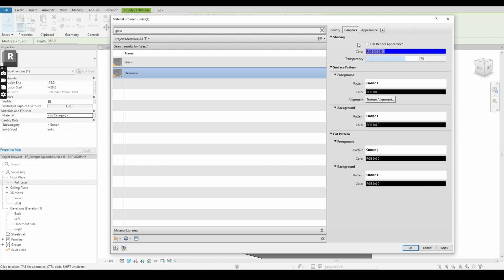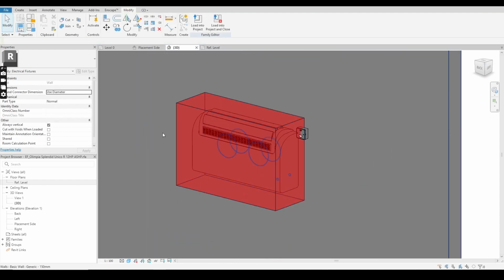I'll then go into the Graphics tab, use Render Appearance, but I'm just going to alter this slightly so it's more transparent, or less transparent, sorry. So change that to 50. Okay, happy with all of that. And you can see there we've got our red see-through box.